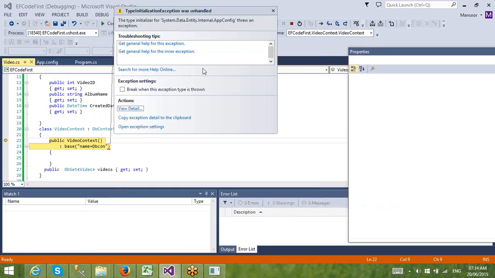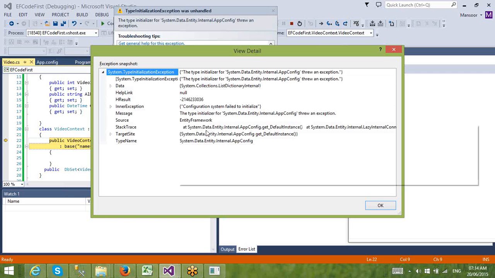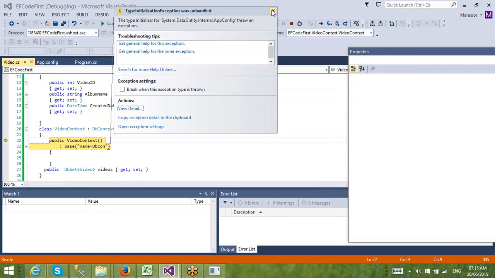See, get general, not like that. View detail. Click on the view detail. Actions, view detail you have. Yes, click on that. No, don't do anything there. Here you have a right arrow key. Expand the right arrow key. Yes. One minute. List dictionary internal. You have a problem there. Okay, stop it from running. Stop debugging.